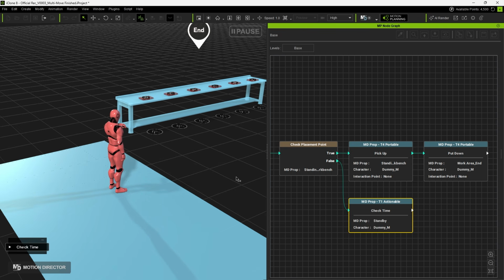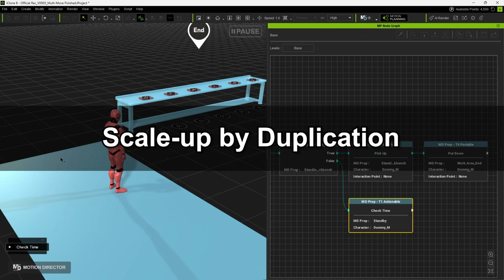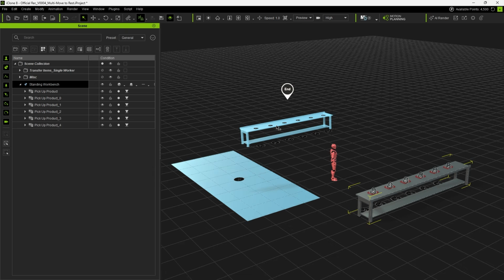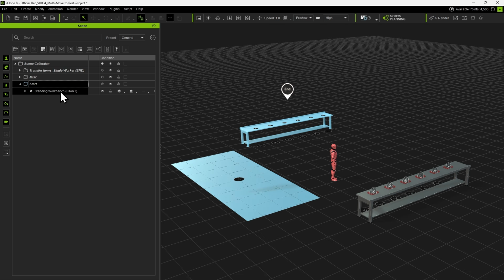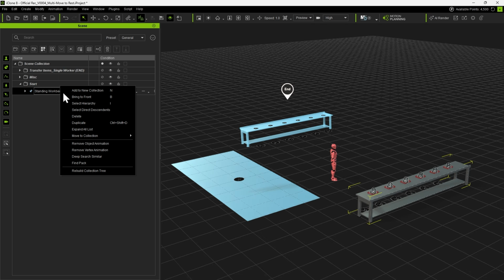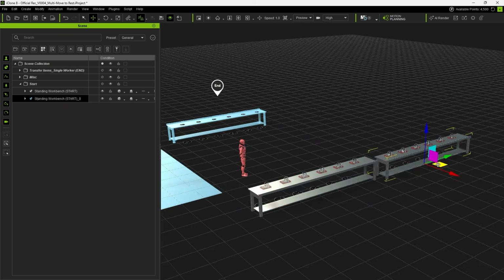Now that we understand the basics and inner workings of the motion planning set, we can expand and scale it up to better simulate a real-life production scenario. To keep things organized, let's first add suffixes to the collection folders and create new folders for the additional MD props. Next, we want to duplicate both the start and end workbenches 6 times.